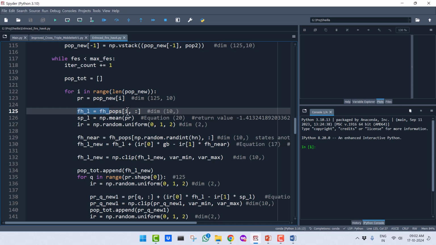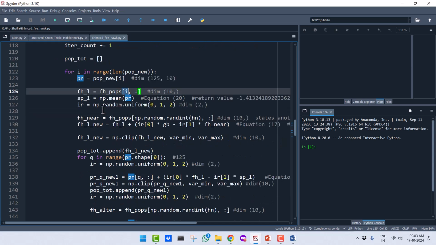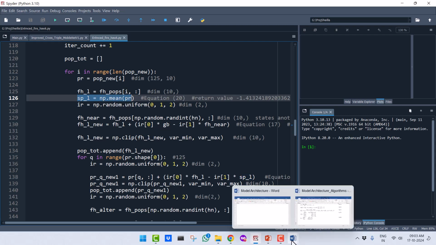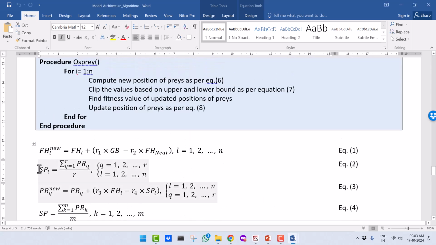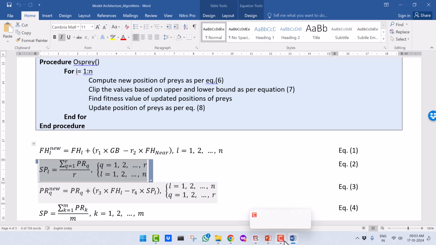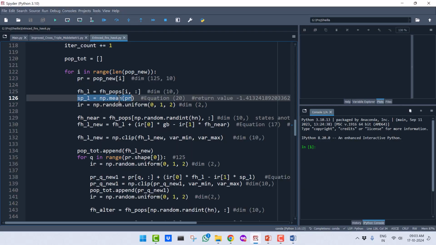This code will fetch the position of the ith Firehawk. Then we are computing SP_L equal to np.min(PR). So what we are doing is finding the safe position under the nth Firehawk. So we are basically running this equation. That is the simulation of this equation, where we are computing the mean.